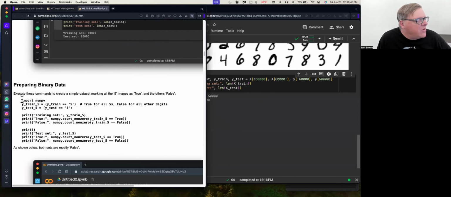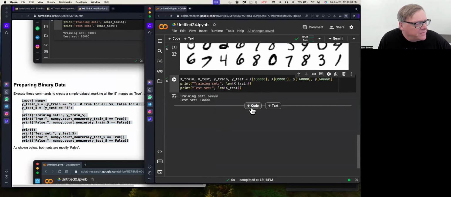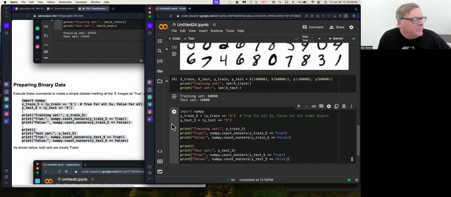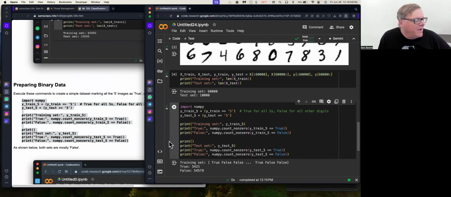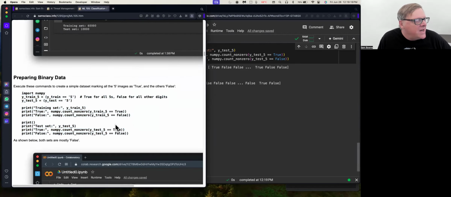Okay. And now we're going to make a simpler task. The original task involves sorting them into 10 categories, 0 through 9. But for this, we're going to settle for a binary decision. So we're just going to have 5 and not 5. So that's what this is going to do. It's going to make a simple data set marking all the 5s as true and all the others as false. All right. And therefore, there's 10 times as many false as true, because this is all the other digits. So it's not evenly distributed. But anyway, we have a labeled data set for training and testing.